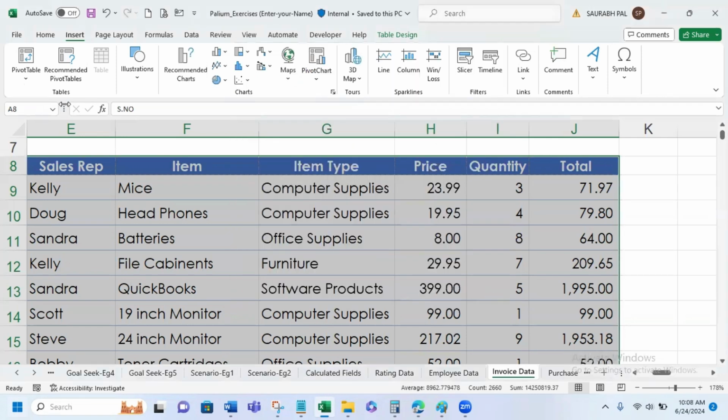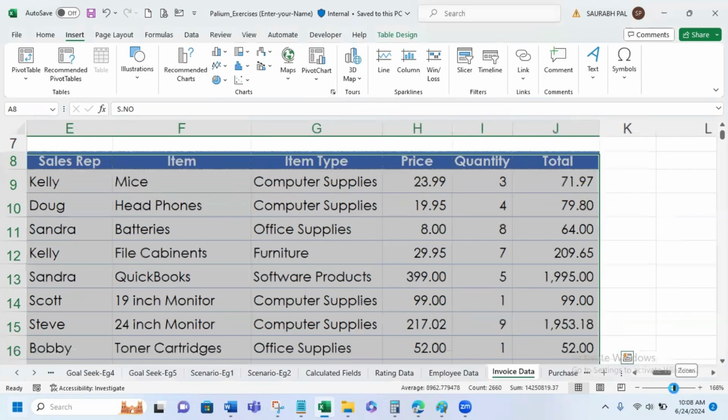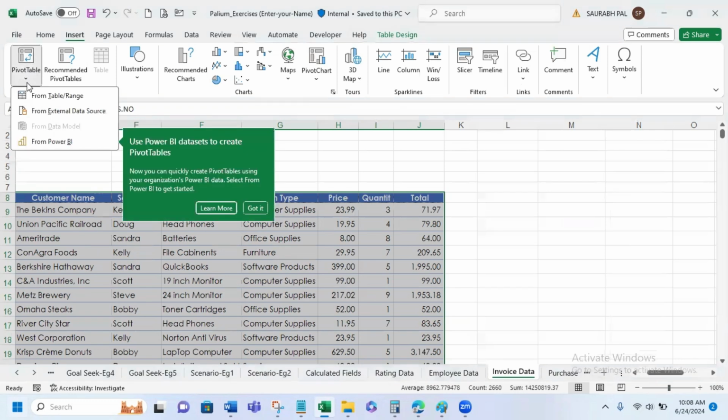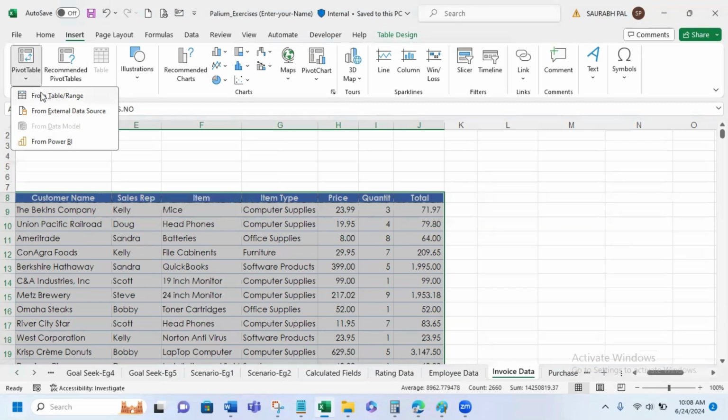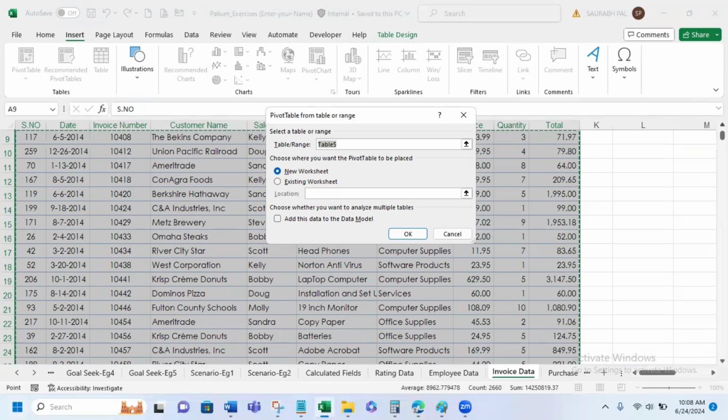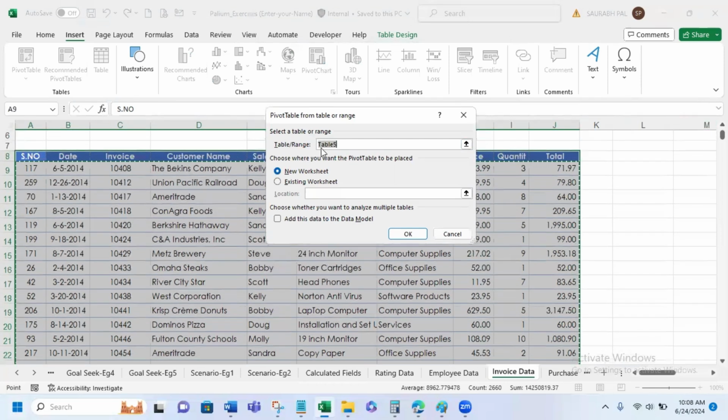Another option is maybe you don't want any recommended pivot table. You say no, I'm going to create my own pivot table. For that, you can come here and click on PivotTable. You can see different options are there. Just choose normal PivotTable from Table or Range, or just hit the icon. So it has selected, there are two things here. One is the data source, which is this one, Table 5, which means this entire thing. The second one is where do you want to create it?